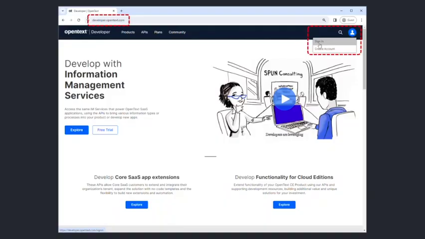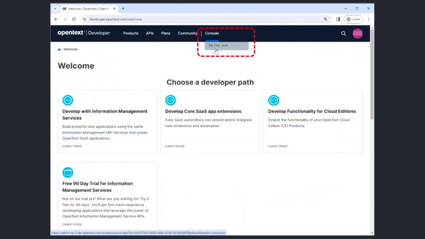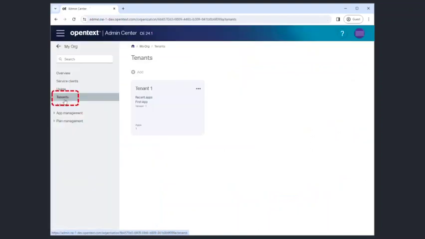To upload the capture template files, you will need to install the Core Capture Designer. To download the Core Capture Designer, open a browser and go to developer.opentext.com and log in using your developer account. After you successfully log in, click on the console link in the top menu and then your organization. Next, click on Tenants in the left-hand side menu, and then on the tenant name on the dashboard.